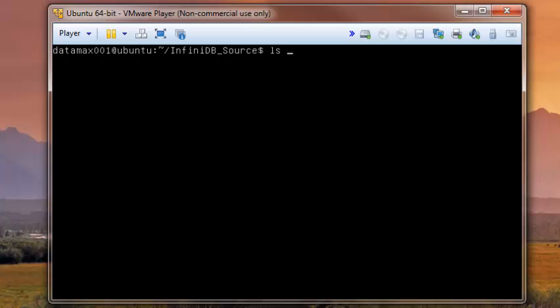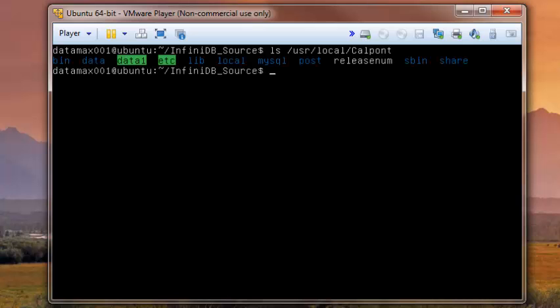It's installed in a directory called, I'm just going to list the directory, usr/local/calpont. Calpont is the company that created InfiniDB. There we see a bunch of directories, and the next thing we're going to do is run a post install script. So I'm going to go ahead and do that.